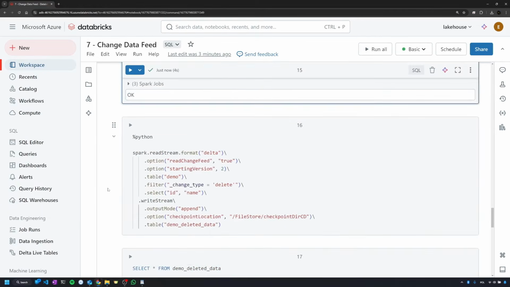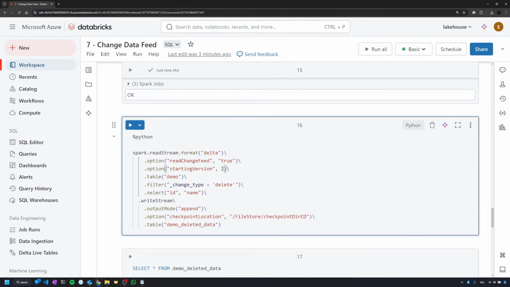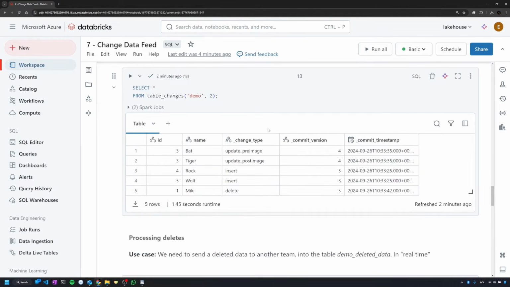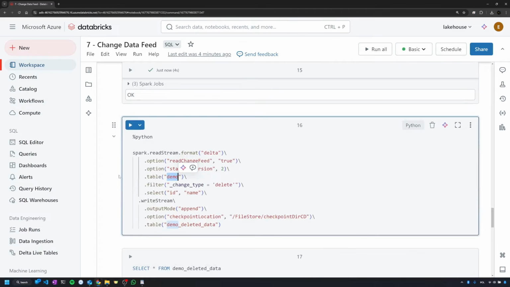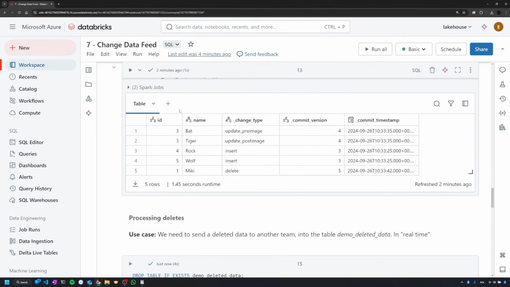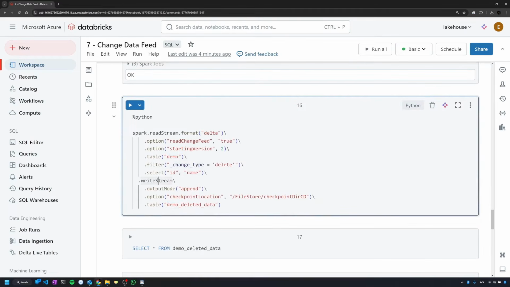And here we have a simple stream. We haven't spoken about streaming yet, but this one is fairly simple. We are reading a stream with the option readChangeFeed true, starting version 2, just the same as above, from the table demo, and here we are doing some filters and select. So basically we are filtering _change_type delete, so that's this column, so we are looking only for the deletes. And we are selecting ID and name. So if I scroll up again, we are selecting only those two columns, okay? And moving forward, we are writing this data, appending it to this table. And we need to have a checkpoint as something standard whenever we are doing a stream. So again, we are monitoring the demo table, looking for the records which have been deleted. Whenever we identify such a record, we want to append it to this table.